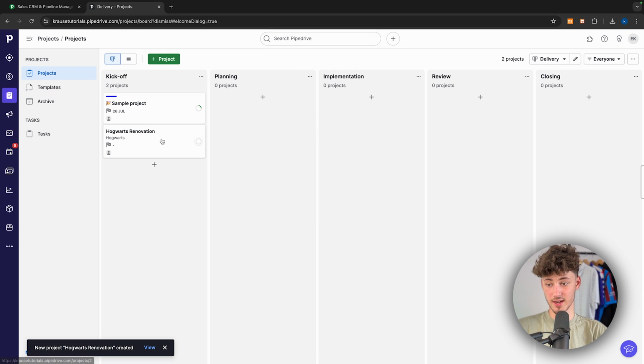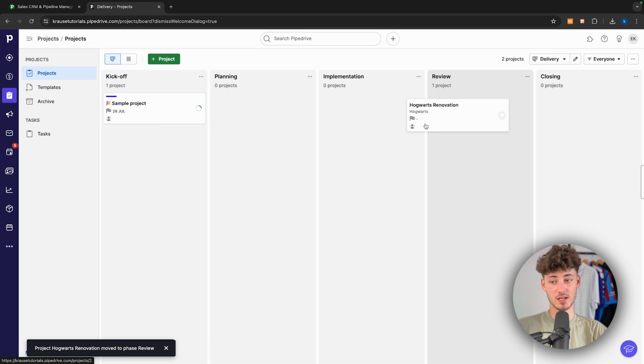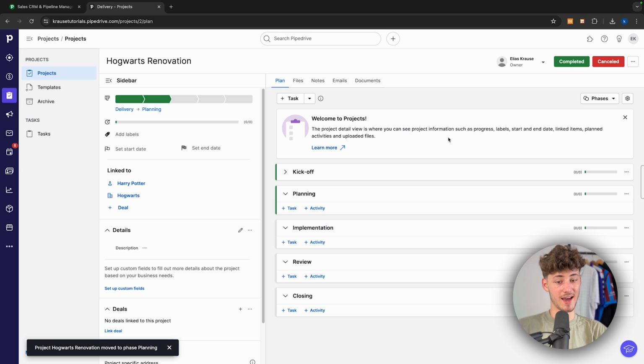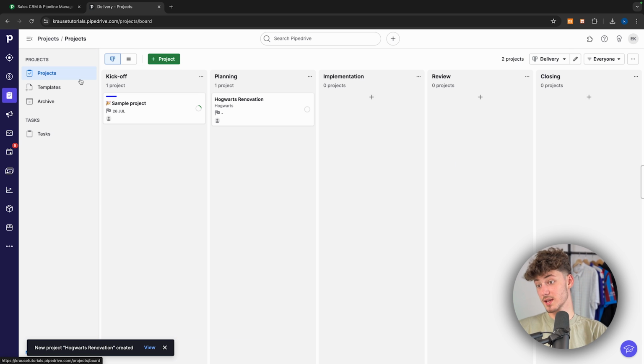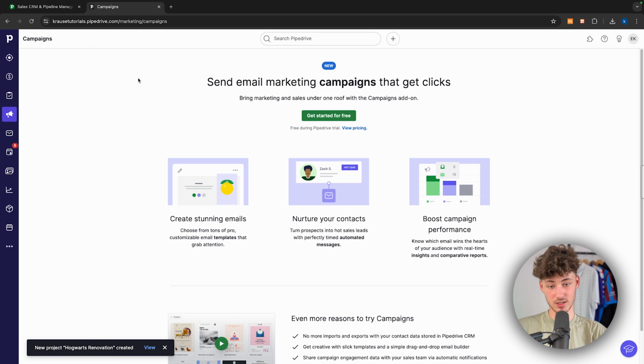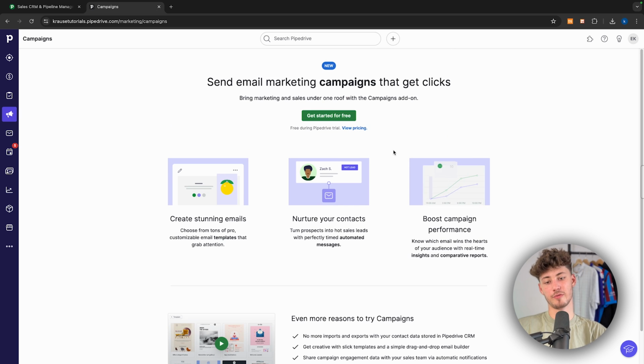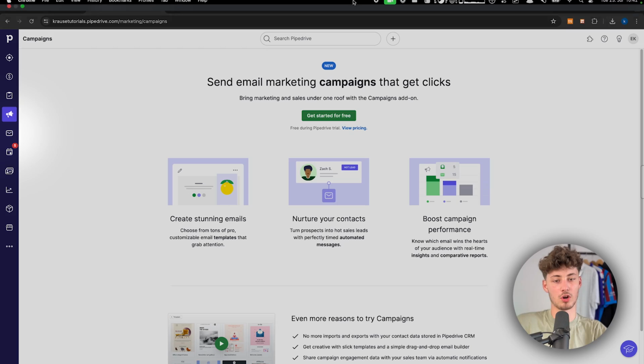So I'm now going to save this, and now we do have this available right here, and we can add different kinds of tasks, different kinds of activities, notes, and so on. And this once again is just a great way of keeping track of everything inside Pipedrive. Then you are also going to have the campaigns option. So campaigns are used to automatically send out emails with Pipedrive. These are pretty useful to put out newsletters or to send out automatic progress emails for your customers.